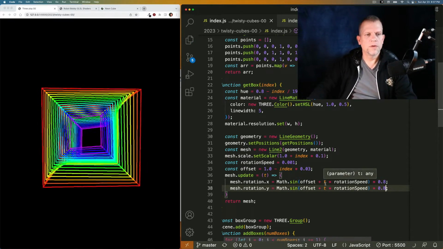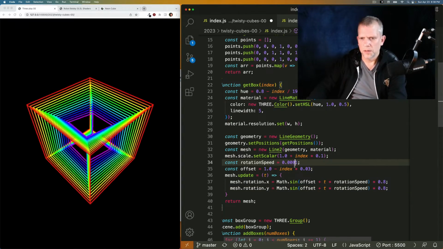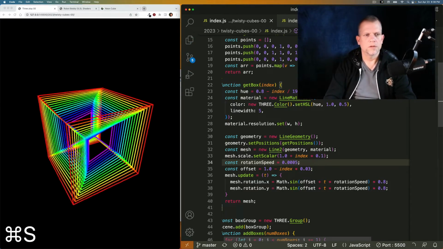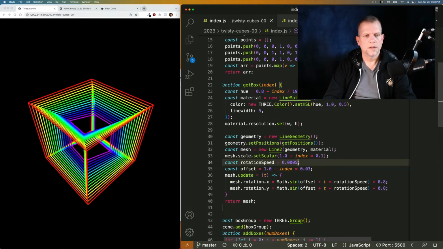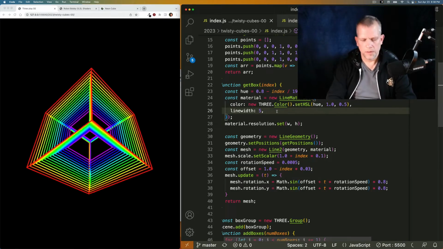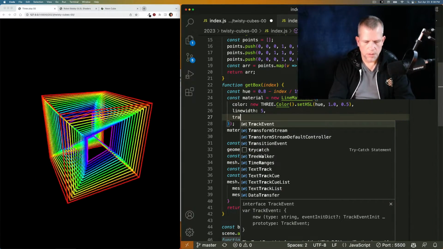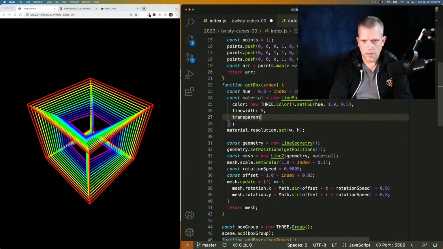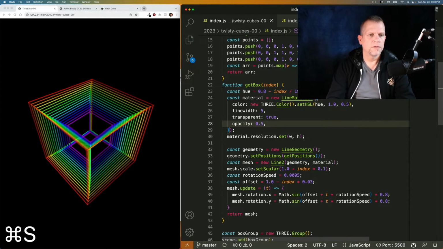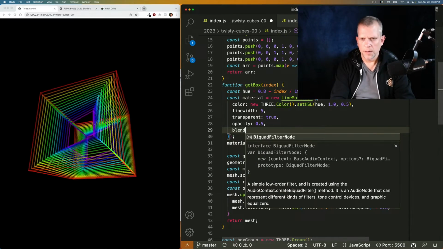I'd also like to move the whole group around. I'm not using this. Oh, I am using rotation speed. 10 times slower. How about just half as fast? Not bad. Let's make it semi-transparent. And opacity 0.5. And let's see, blending, I think.